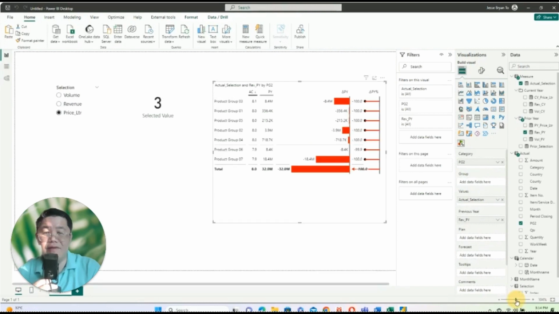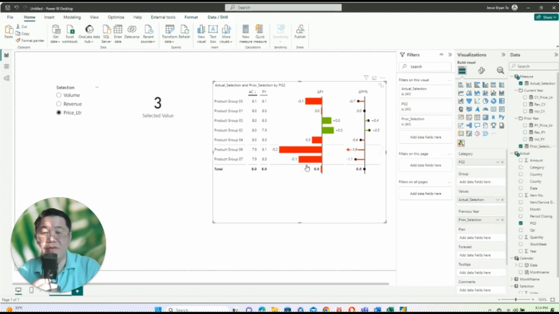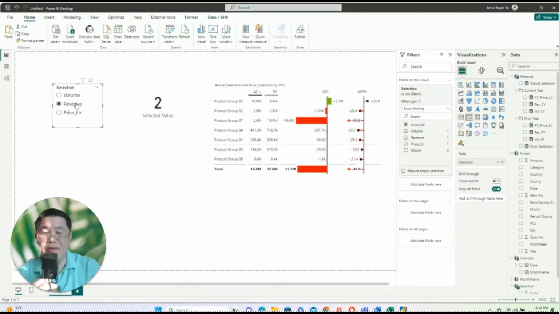You now have a table that is dynamically controlled by a selection, volume, revenue, and price per liter all in one table, dynamically switching.